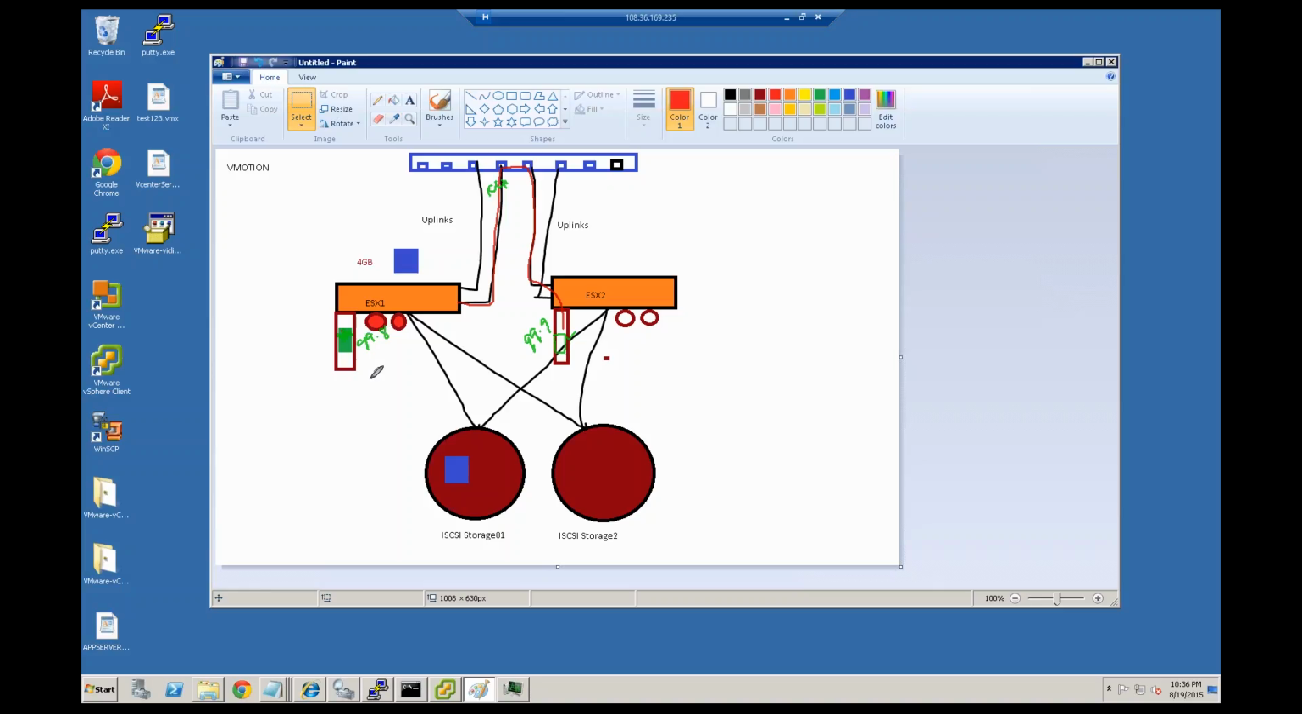At that point, VMware does a couple of things. It will pause this VM. It will just do a pause to this VM, saying, hey, don't use this processor anymore.